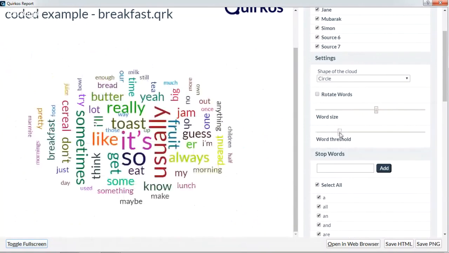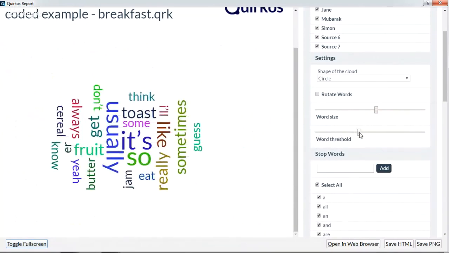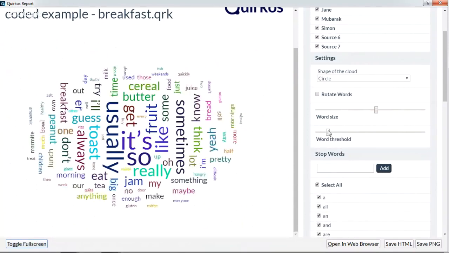We can also just keep to the very common words in there. That's more useful to us. So again, it's all being regenerated on the fly, so you can play with it and examine it and see whether that's useful to you.